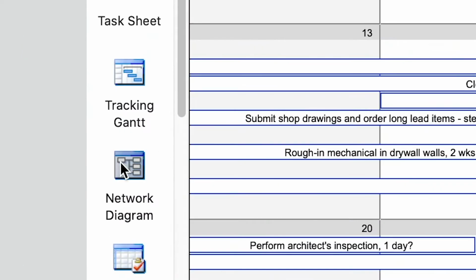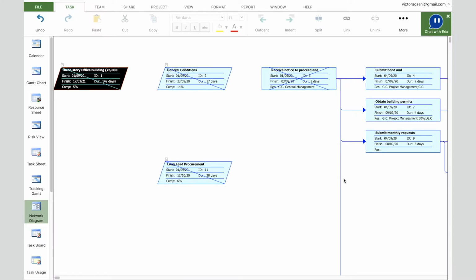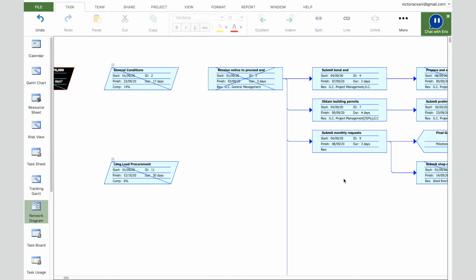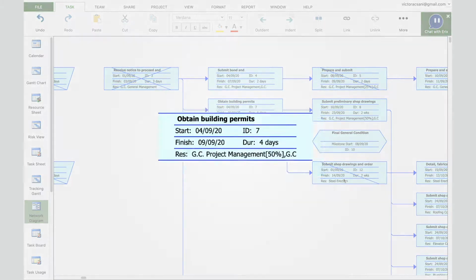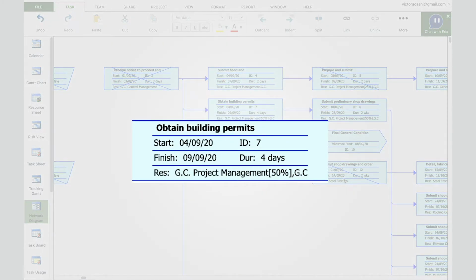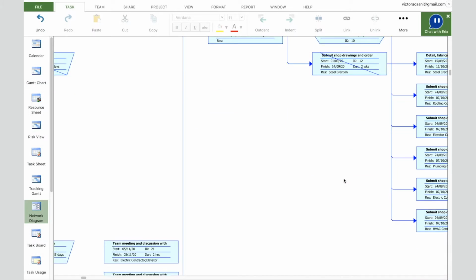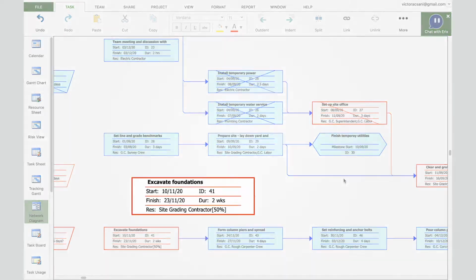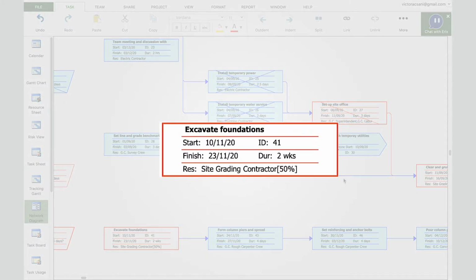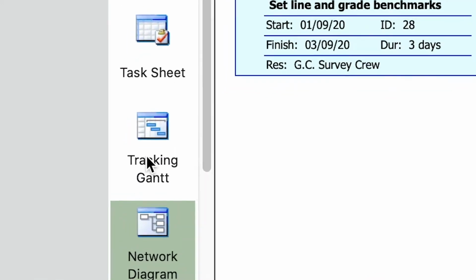The network diagram is a flowchart graphic that provides an easy way to view task dependencies and the critical path of your project. A box, sometimes called a node, represents each task, and a line connecting two boxes represents the dependency between the tasks. In this view, you can easily find the critical path of the project because the red boxes represent critical tasks. Now let's move to the Tracking Gantt view.